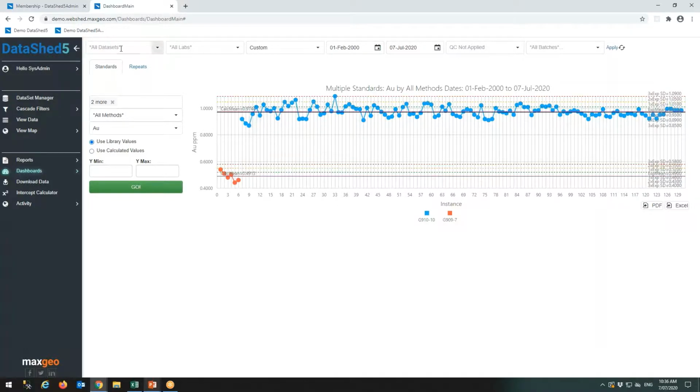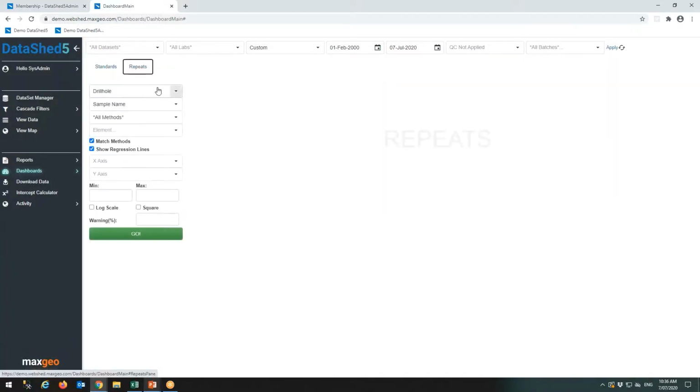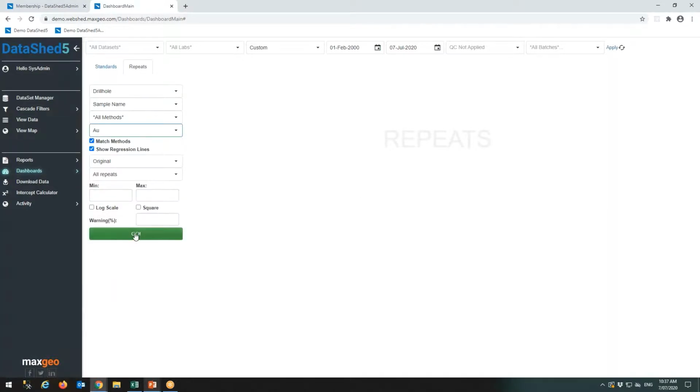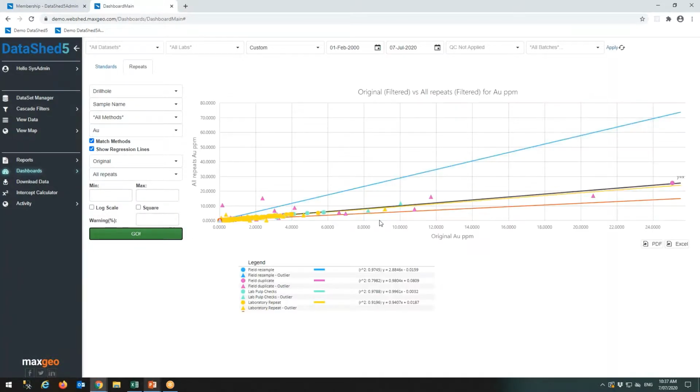And we've also got the repeats option here. Through the repeats, you've seen the QA/QC repeats dashboard previously. We've got the export options now available through your repeats charts here.